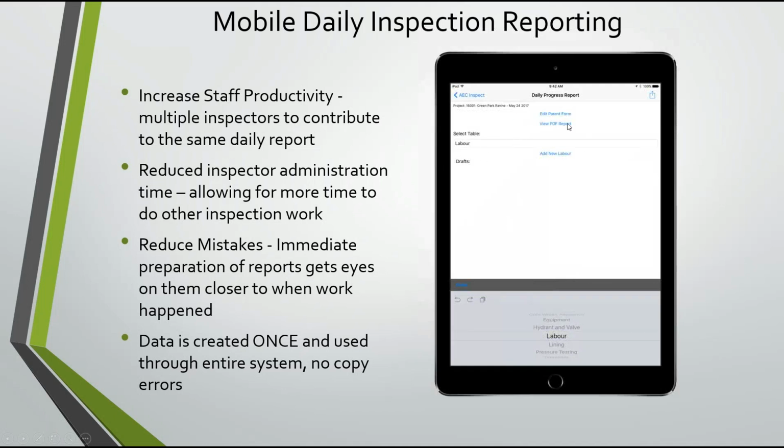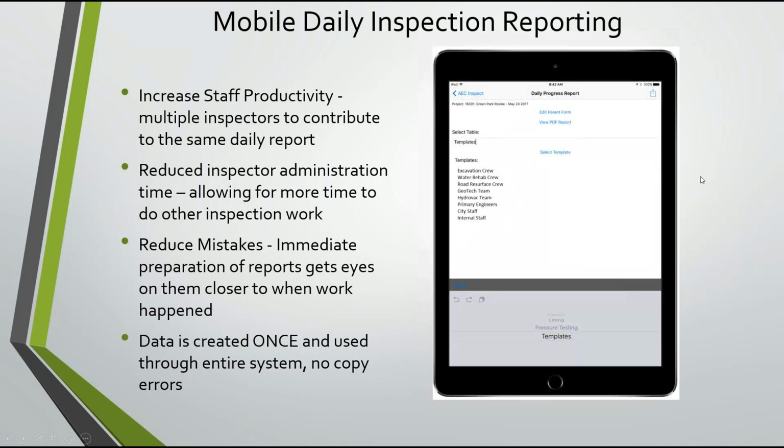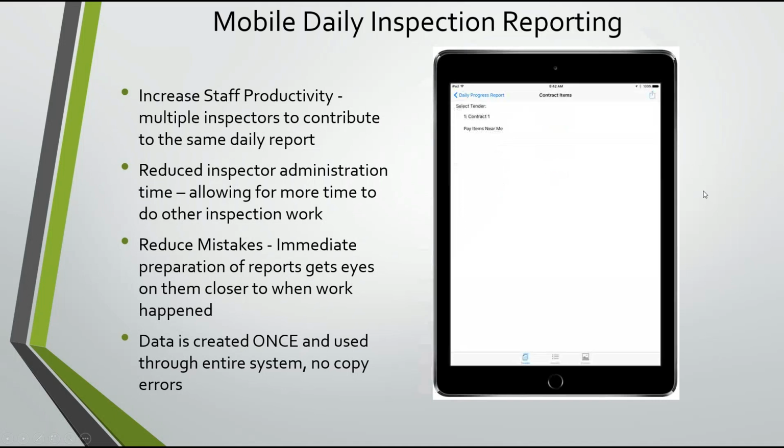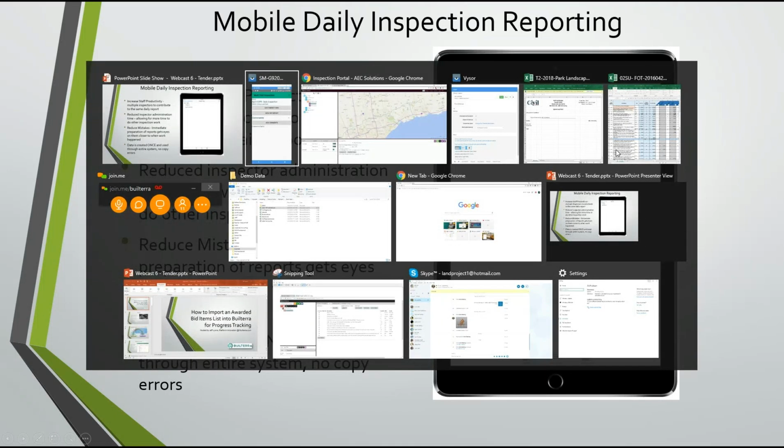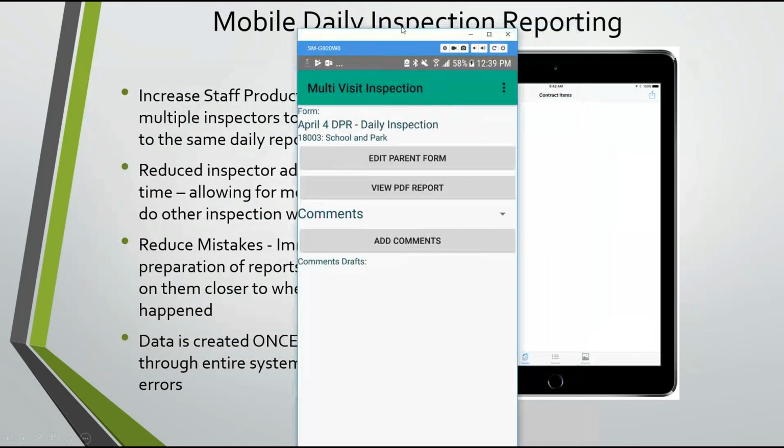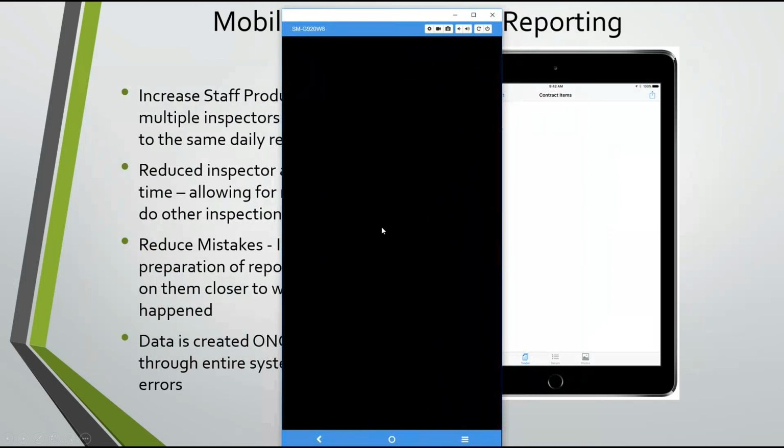The labor and equipment, the materials on site. The templates are a big thing; we'll talk about that in a second. You can add all of your information, including the contract items. So rather than do it on the PowerPoint, we'll go to the live view. This is the live view of my phone.